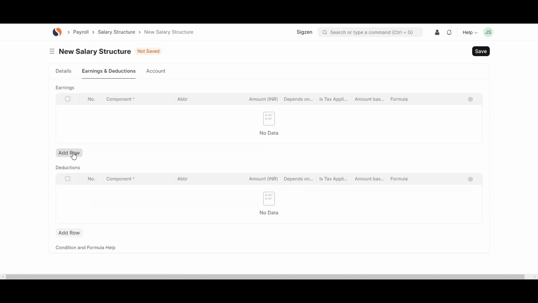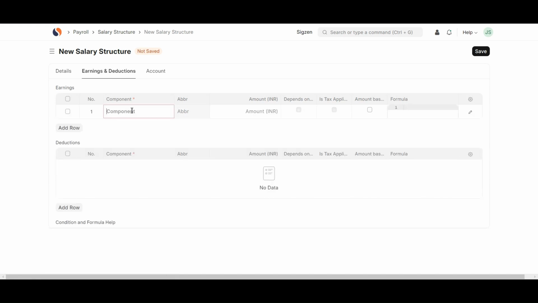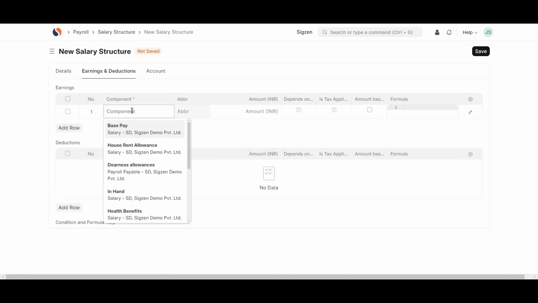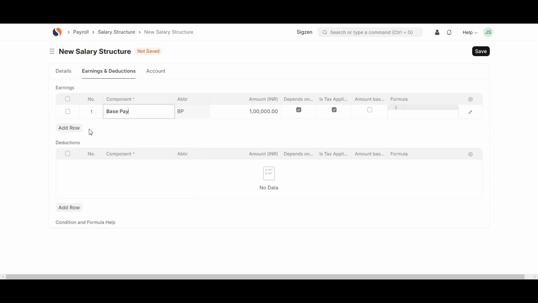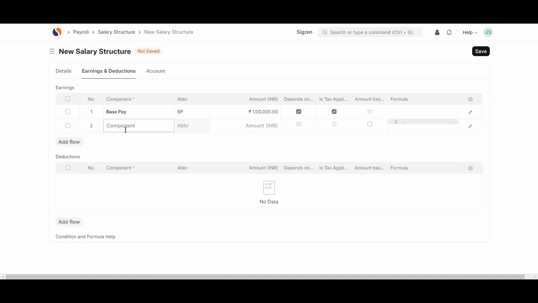In the Earnings section, click on Add Row. Set the component, abbreviation, amount, depends on payment days, is tax applicable, and amount based on formula, and the formula.